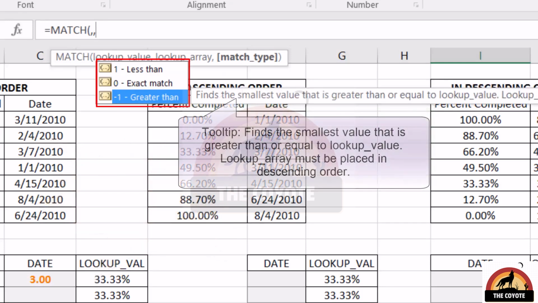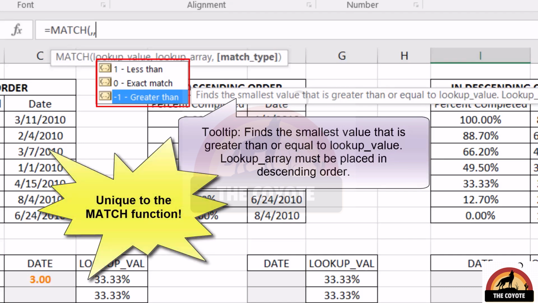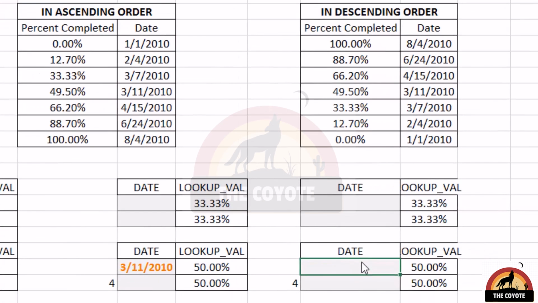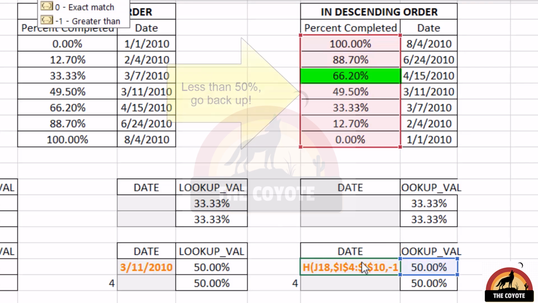The -1 value for greater than reads that it will find the smallest value that is greater than or equal to the lookup value. The lookup array must be placed in descending order. This value effectively does a reverse search from the true approach of the VLOOKUP and HLOOKUP functions. Consider where I've resorted this data in descending order. If I search for the same 50% term from the previous lesson except use a -1 value for my match, it will find the row that refers to the 66.2% data.